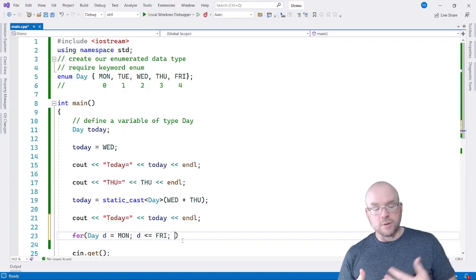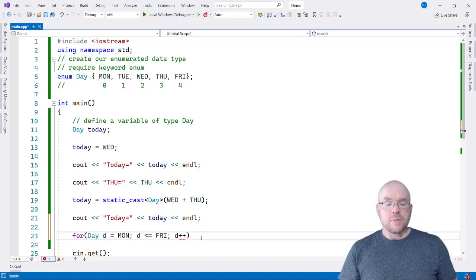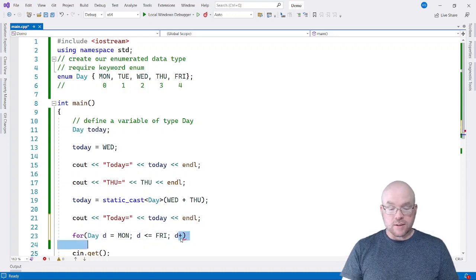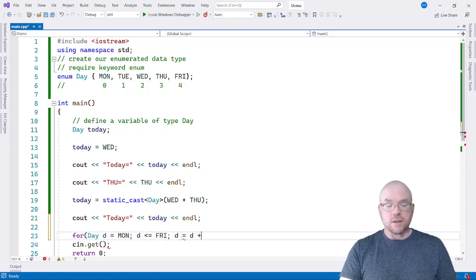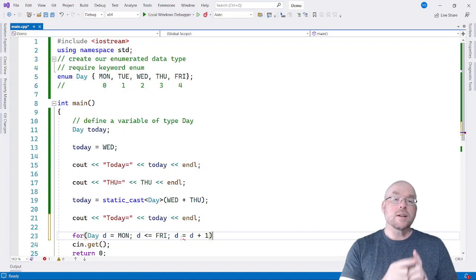Now you might be thinking, oh, well, it's a for loop. The next thing I have to do is something like D++. Should work, right? Wrong. Why? Because you have to remember what D++ means. It means D equals D plus one. So what's D? It's a day. What's one? It's an integer. Day plus an integer is an integer. Are we allowed to assign integers to a variable of type day? No, right? Remember, you cannot assign an integer to an enumerated data type.